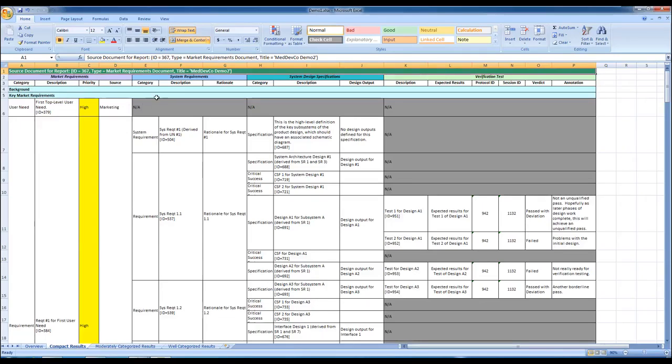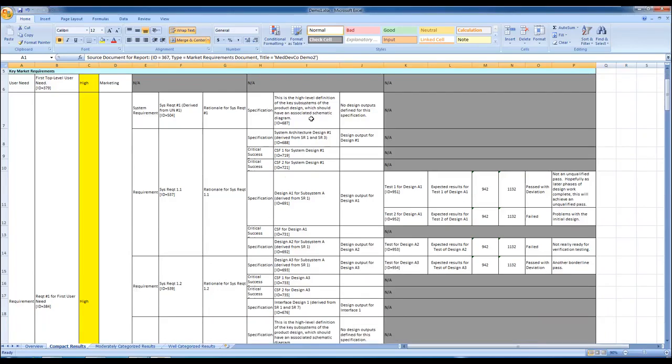The first sheet categorizes traced items just by their item type. For example, the user needs and their decomposed requirements are stacked up under the Market Requirements column set. Each row is a complete trace path. Any cells that don't correspond to trace data can be grayed out or have special text entered within them.